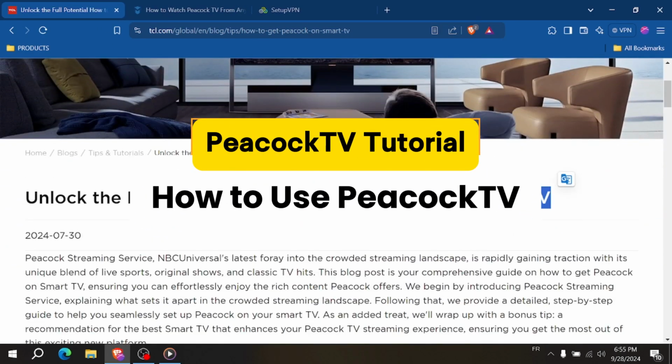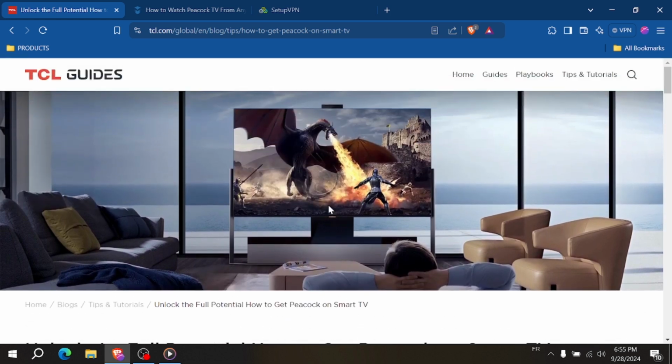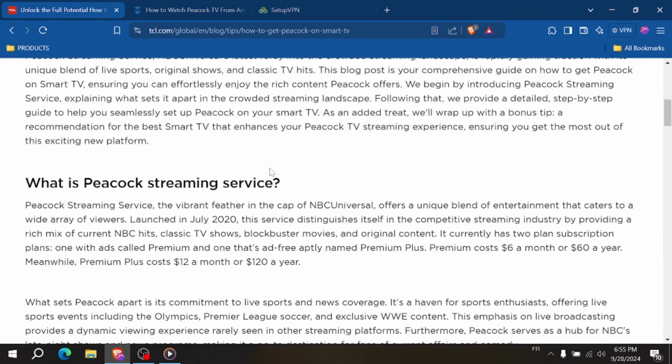In today's tutorial, I show you how to use Peacock TV, NBCUniversal's streaming service. Peacock offers a fantastic selection of movies, TV shows, live sports, and original content all in one place. So whether you're a new user or looking to explore more features, this guide is for you. Let's dive in. First things first, if you haven't already, you'll need to create an account.